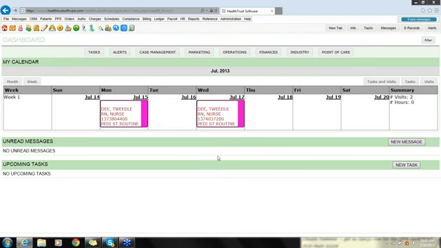Now, I've already logged into the system this morning, and the first thing that we want to look at is some of the different reference files and things that we need to make sure are set up correctly before we can actually bill commercial claims through the software.